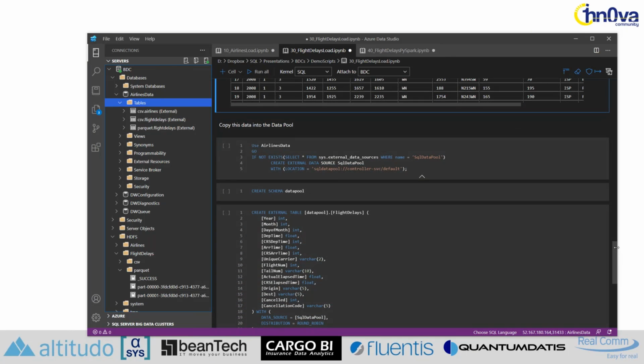We're going to take this flight delay data again now, and we're going to write it into the SQL data pool as well, right? So the data pool is this array of SQL servers. I happen to have 2 in my big data cluster. So this data pool contains 2 nodes. We're going to write the data across both of these nodes into the data pool as well.